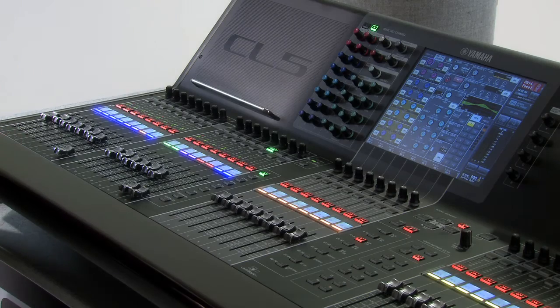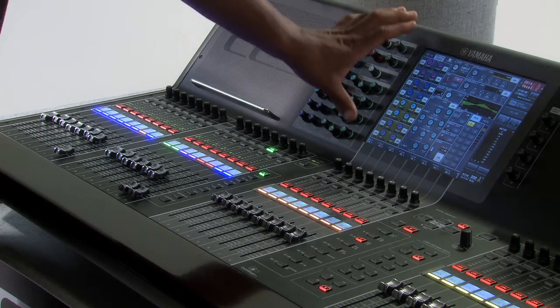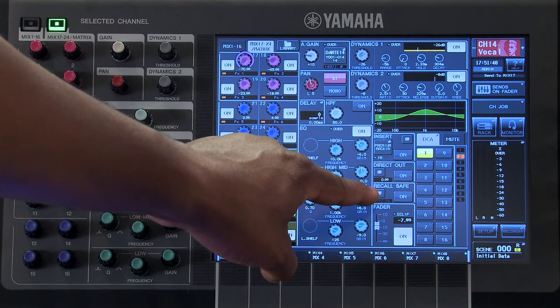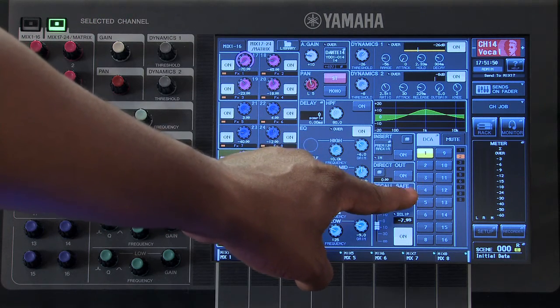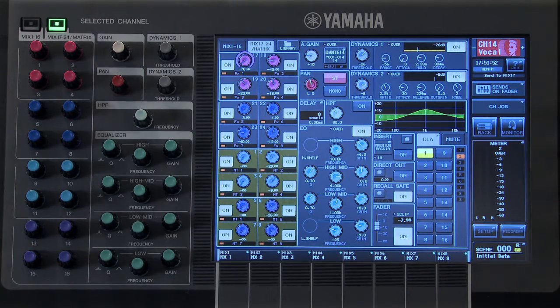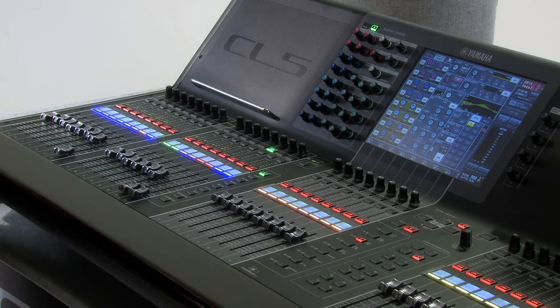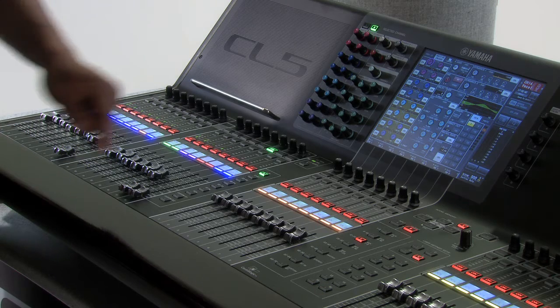Recall Safe is a great way to prevent parameters in an individual channel from changing as we move from one scene to the next. To activate Recall Safe, simply view the selected channel window, and in the section where it says Recall Safe, touch where it says On. Now the parameters on my vocal channel will not change when I recall scene 000.